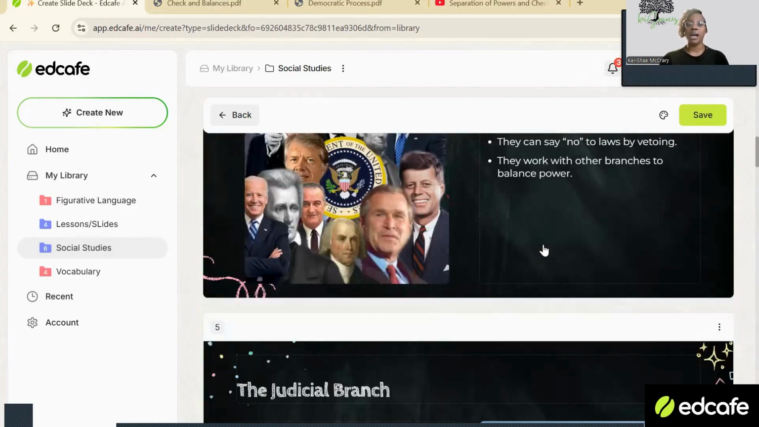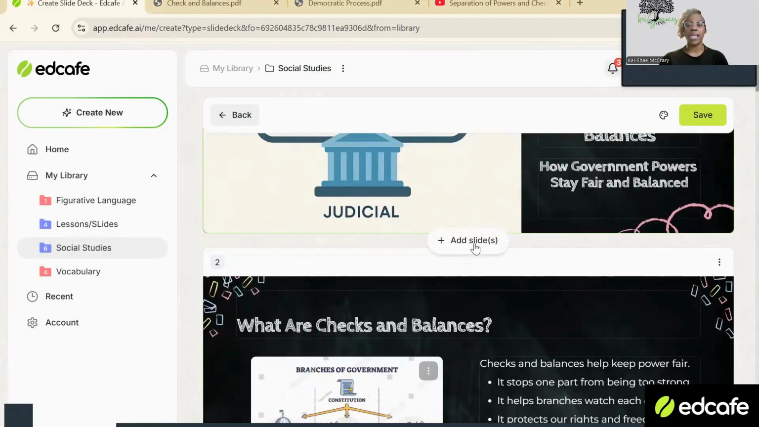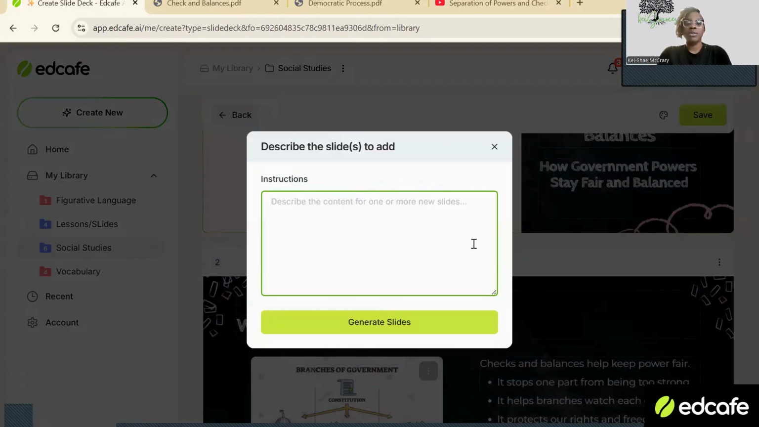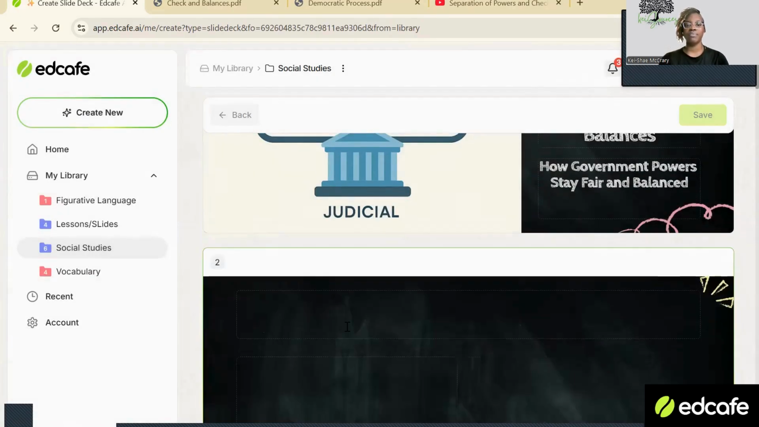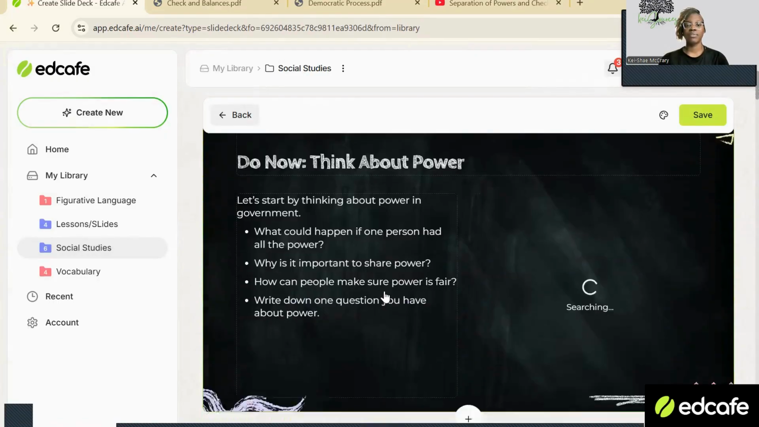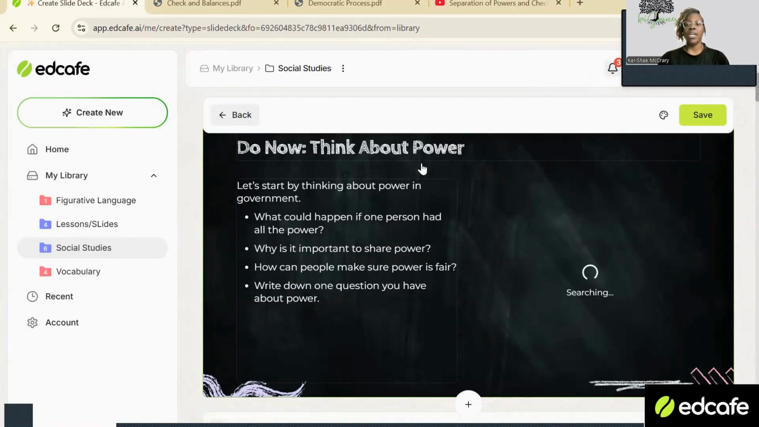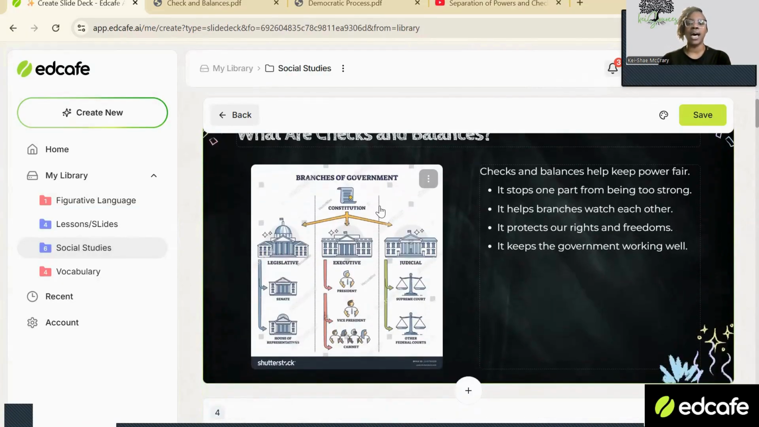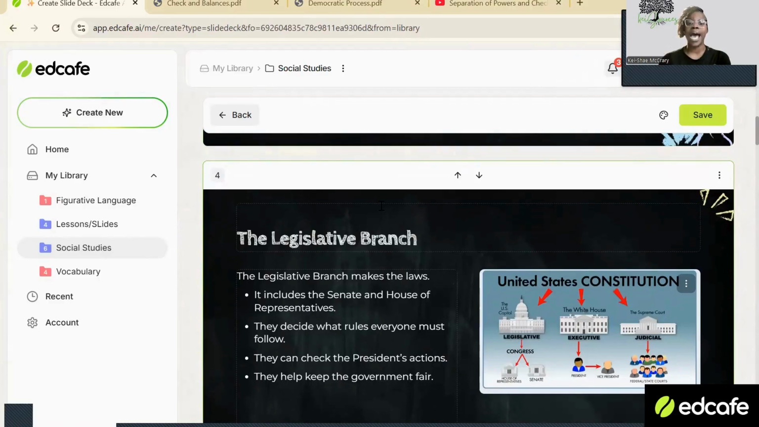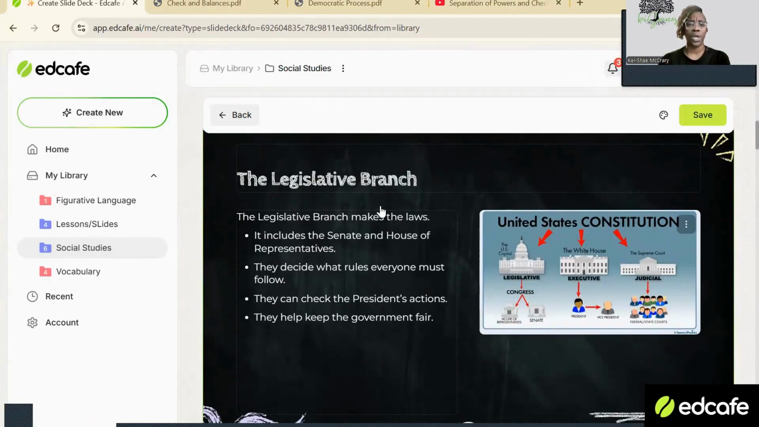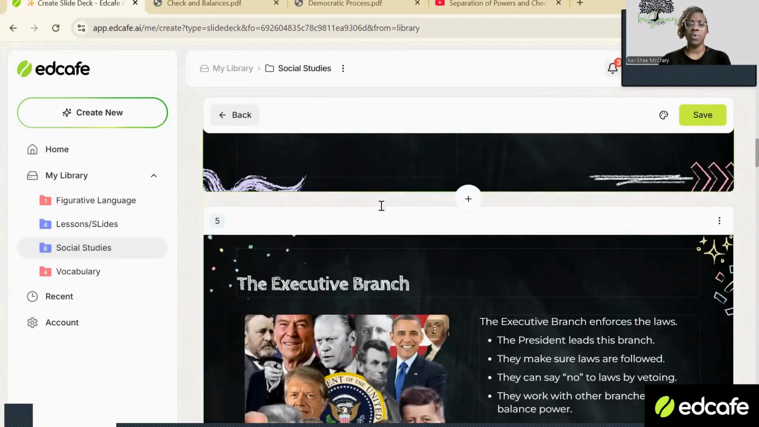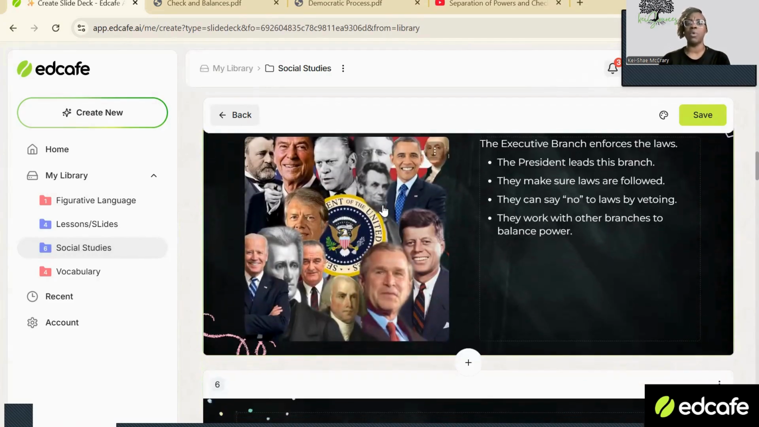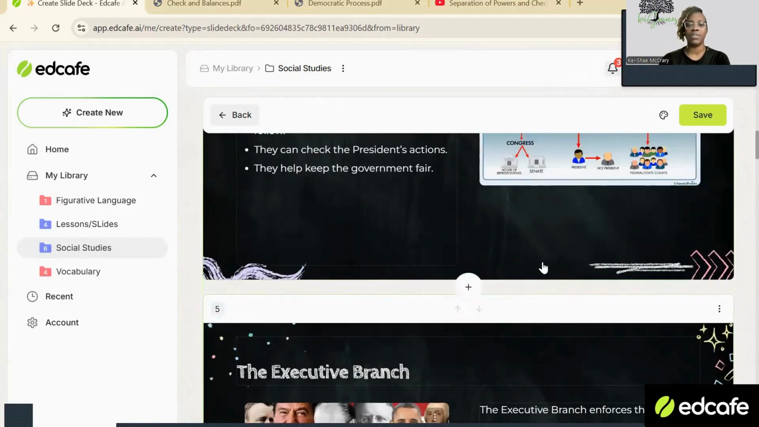Now, I could also go back up and add a slide and create a do now. Generate the slide. Think about power. And see, what I love about it is that it's all aligned. Everything is aligned. I barely even had to do any thinking. I know what is needed. So I would, of course, read through, see if there are any things that I want to add. If there were more details that I wanted the students to know about, I can ask for that as well.